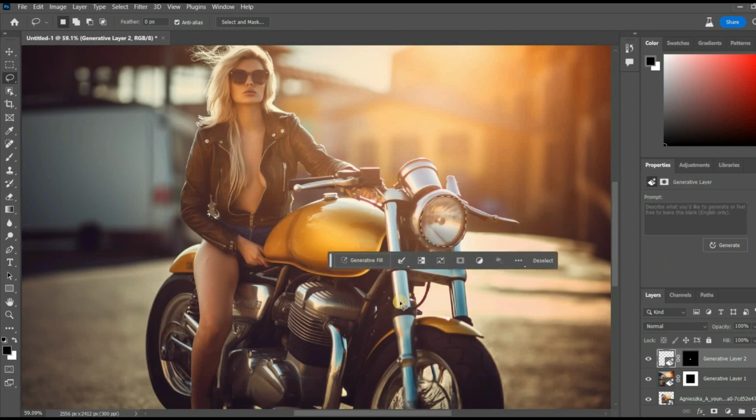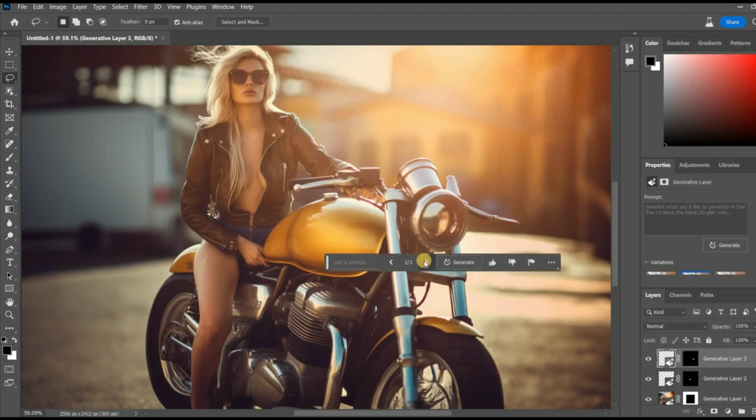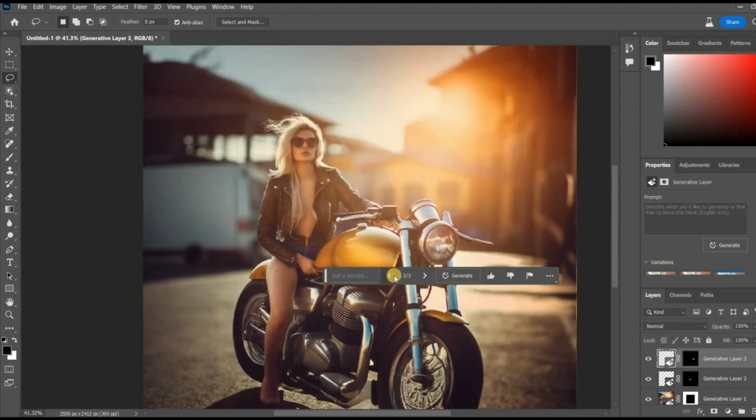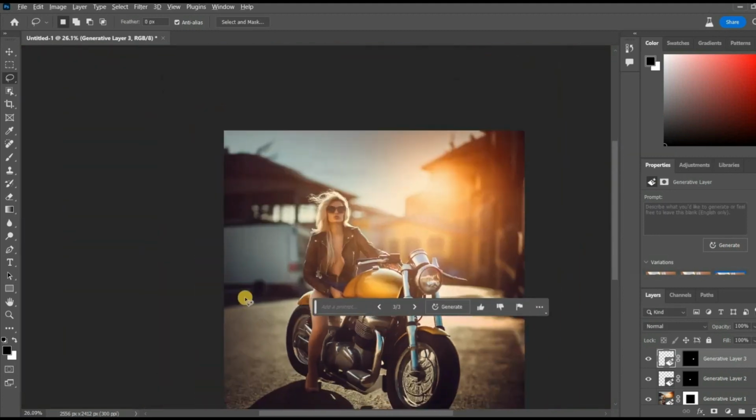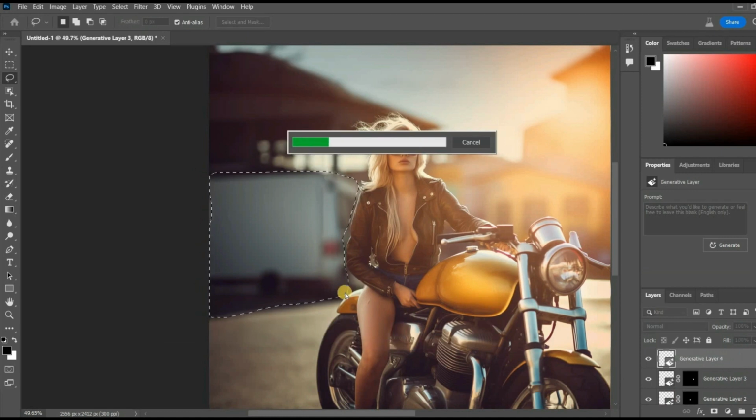Again, using the lasso tool, I select the light and click on the Generate button without entering any specific prompts. Well, now we can choose from any of the alternate options provided. Okay, let's remove another thing. In the background of the image, there is a car that I don't like, so I quickly remove it by selecting it and clicking on the Generate button.